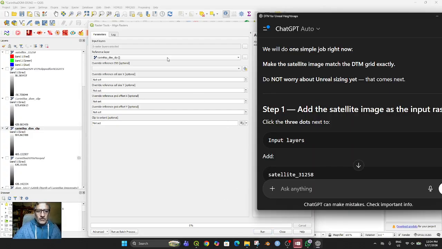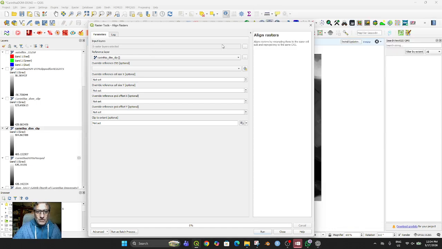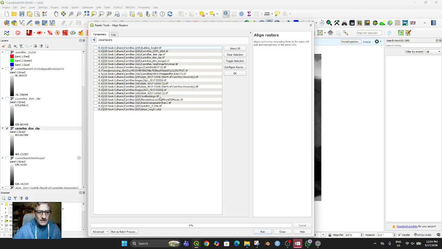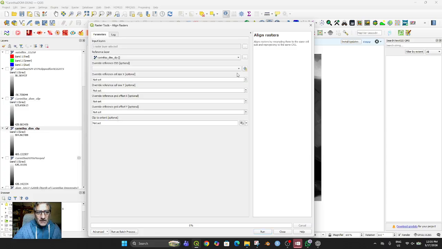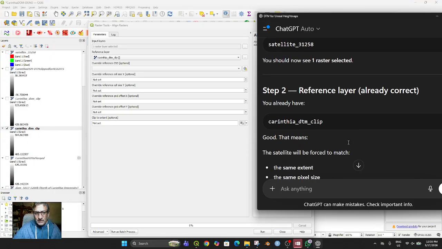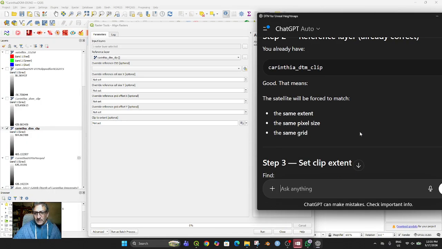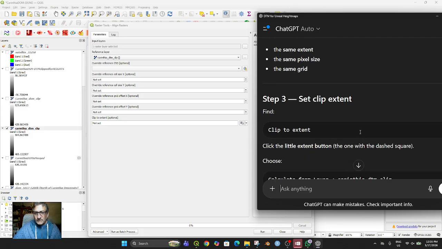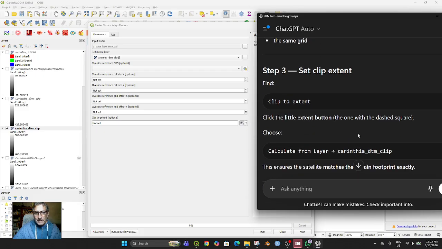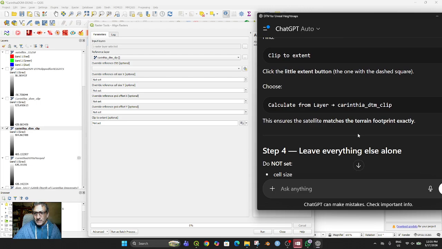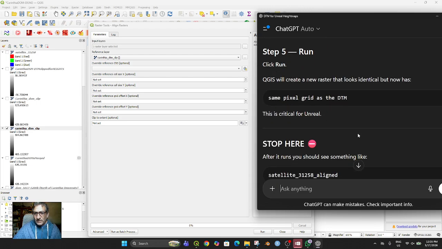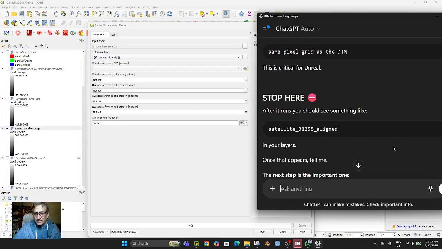All right, so it's saying to make the input layer be the satellite image. So let's do that. Let's see, where's our satellite? Satellite, there it is. All right, so this is going to be the input layer, and raster layer selected, and then we're going to have the DTM clip. Got it. Leave everything else alone.